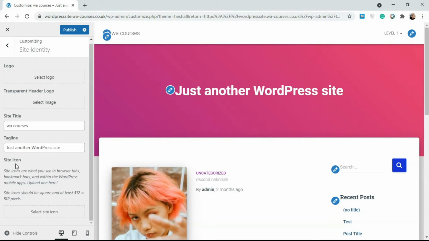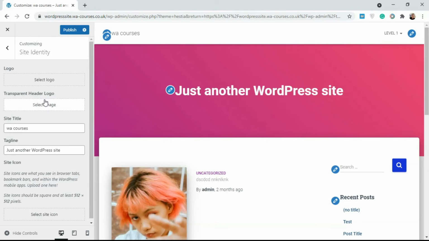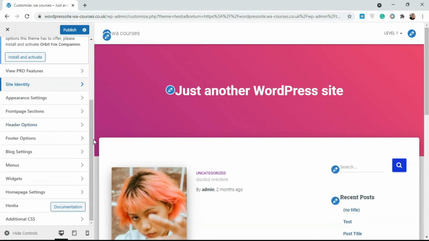We also have the site icon. So if I select site icon, I can change the icon that is being displayed here. By default, it's always going to be this WordPress icon, but I can change the icon from here. So this just allows you to make those simple changes.